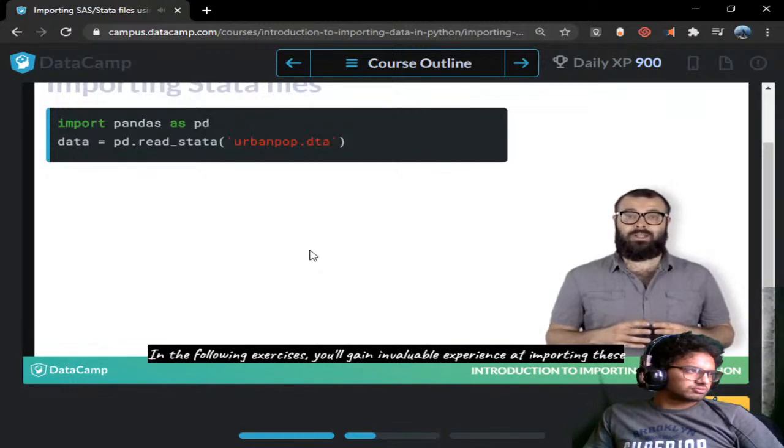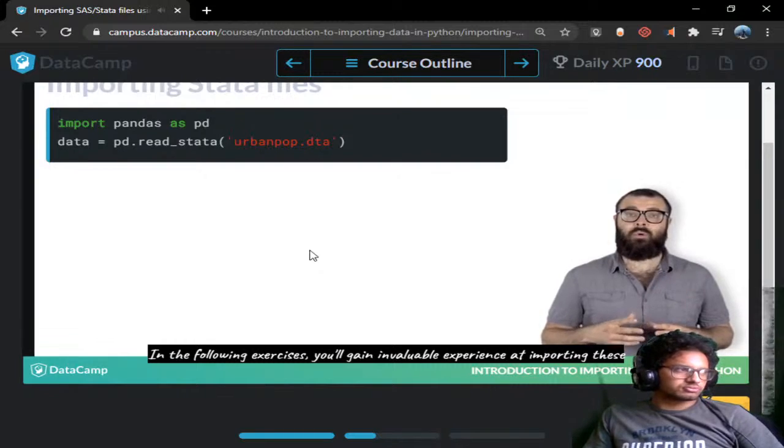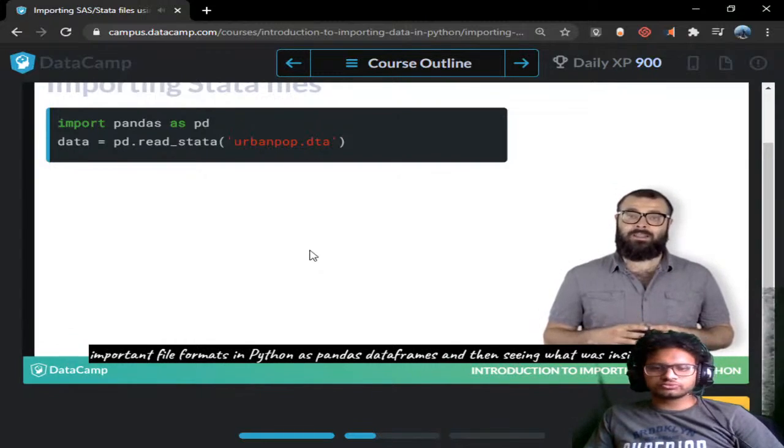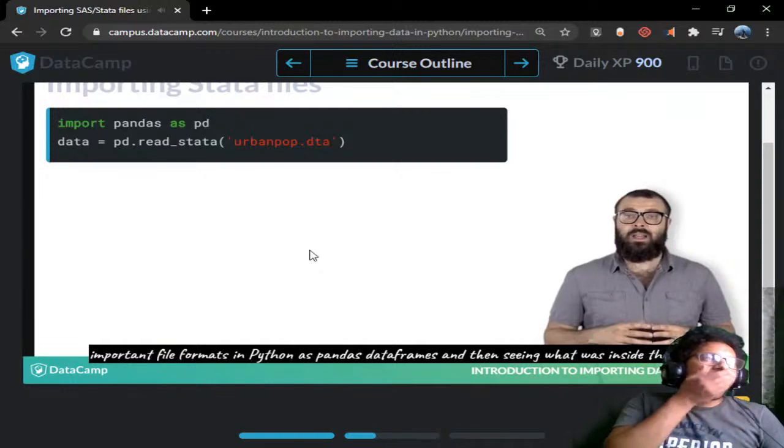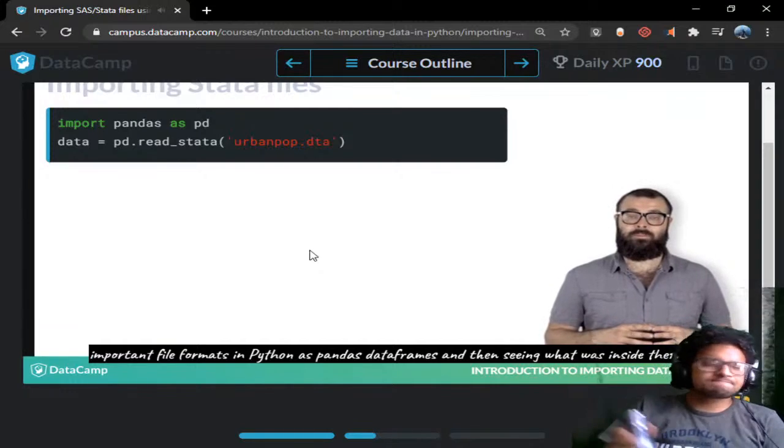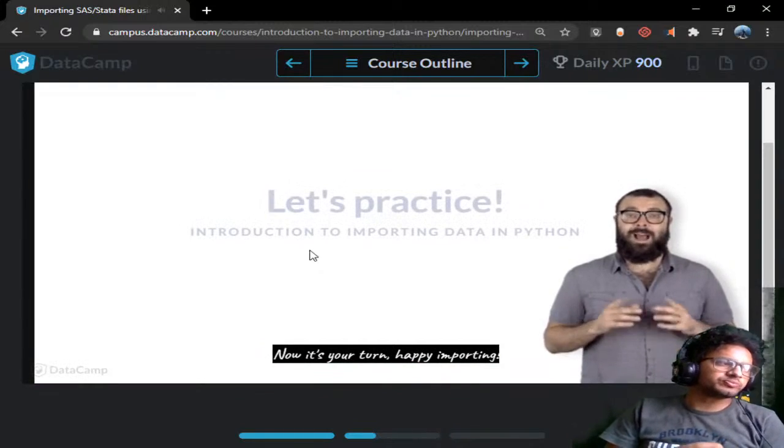In the following exercises, you'll gain invaluable experience at importing these important file formats in Python as pandas data frames and then seeing what was inside them. Now it's your turn. Happy importing!